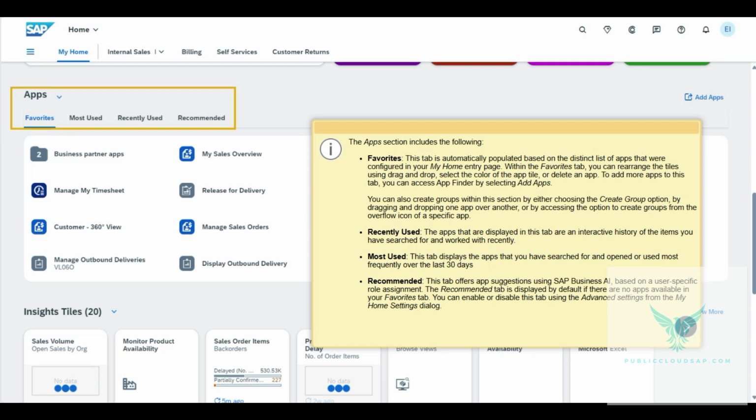Recommended section: the tab offers application suggestions using SAP Business AI, artificial intelligence, based on your user-specific role assignment. The recommended tab is displayed by default if there are no applications available on your favorites tab. You can enable or disable this tab using the advanced settings from the My Home settings dialog.